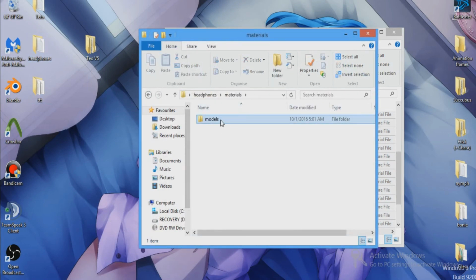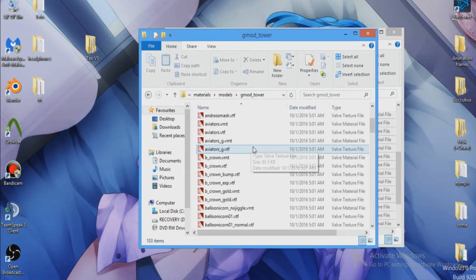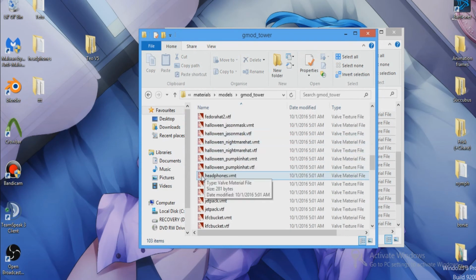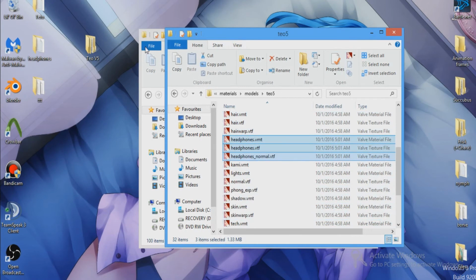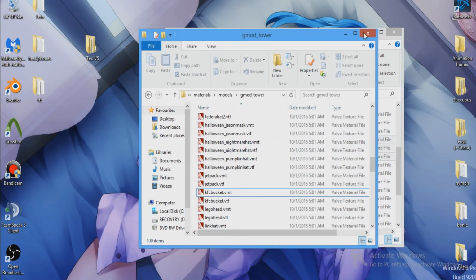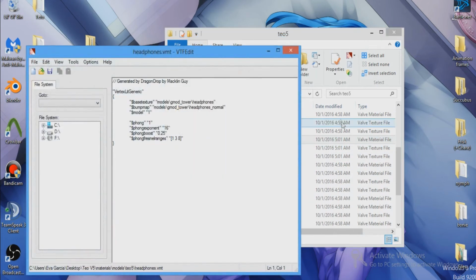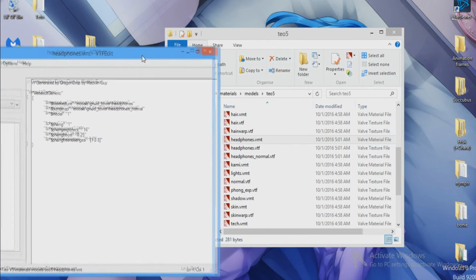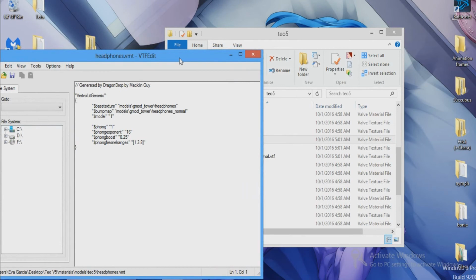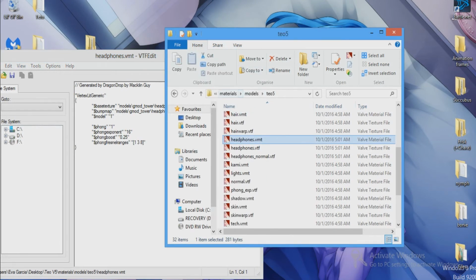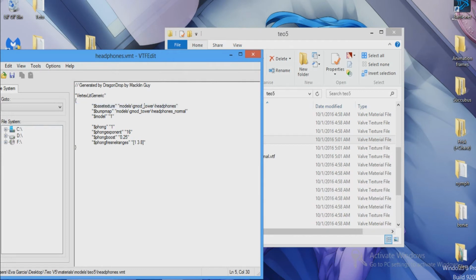So materials, models, and you have to find the headphones. Luckily, they should be easy to find because it's only 2 meshes. Or it's 3 meshes. It's 3 textures. It's the location of it, where it searches for it, and the normal, and the VTF. So it's not located in Gmod Tower anymore. It's located in models Pt.5. So we need to replace this. The name can remain the same. The name actually has to remain the same.